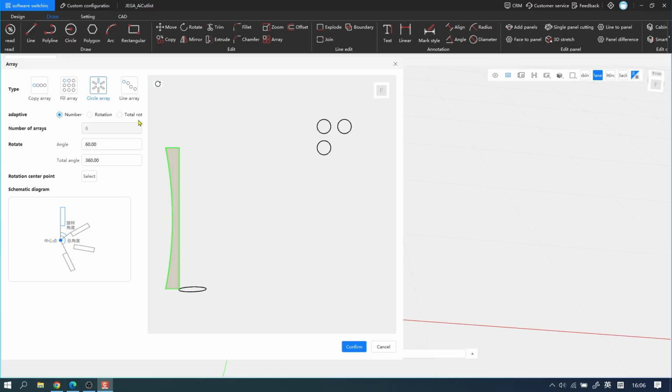You have three methods. First is the number, which means you need to input the angle between each panel, and this is the total angle. The second one is to input the number and the total angle. The third one is just input the number and the angle. So we will use them one by one. The first is the number. And I set the angle to 16 and the total angle is 360.